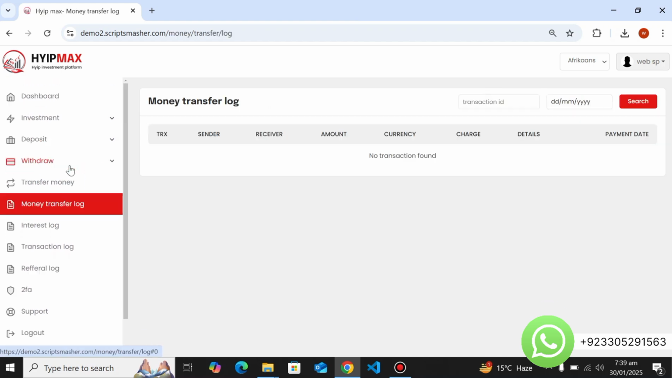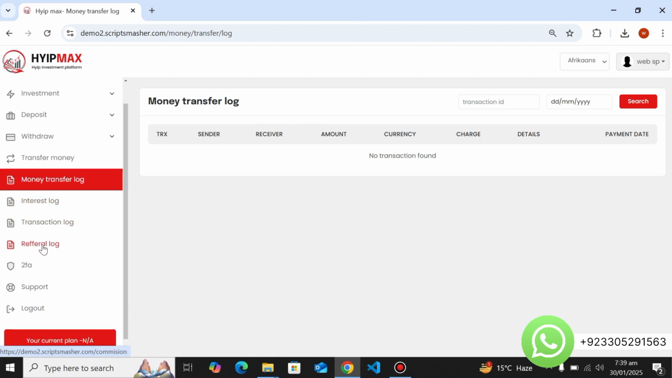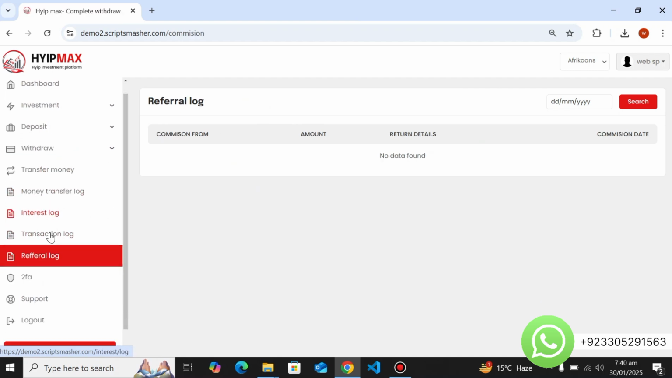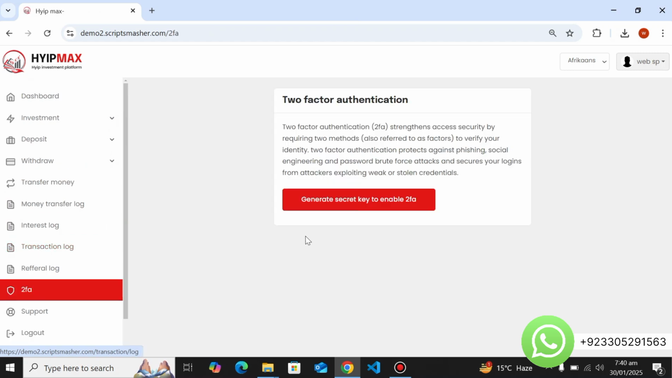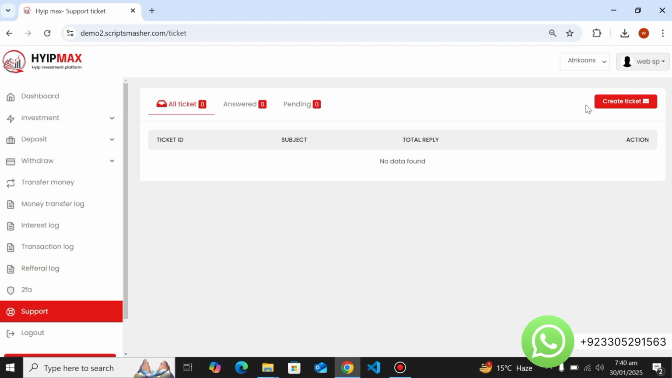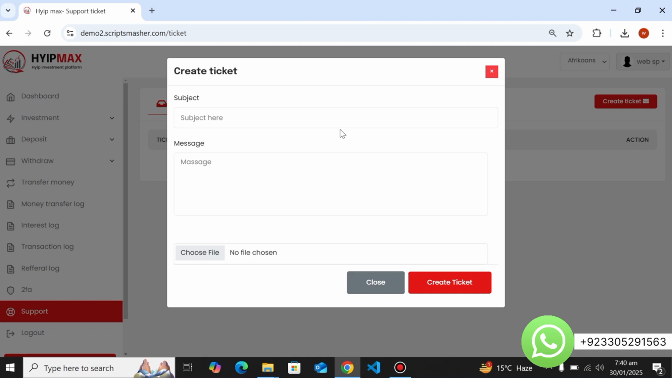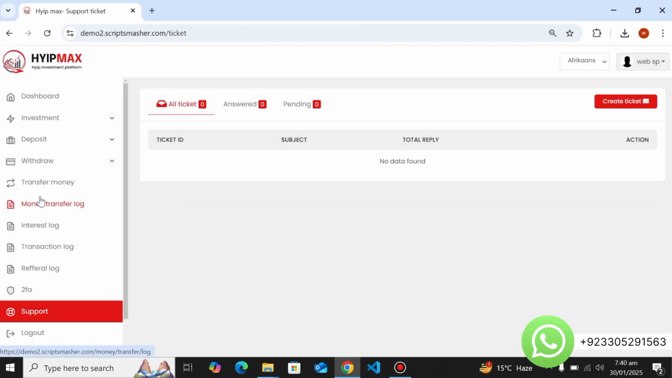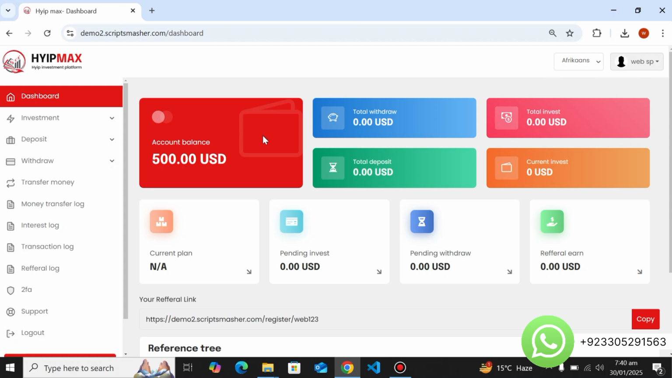Here are the money transfer logs. So you can see all the money transfer logs, your interest logs, transaction log. Here you can see all your referral log. You can turn two-factor authentication on or off from here. You can see your current plan. Here from support, you can generate a support ticket to the admin in case of any issue. So this is the complete user panel overview of this website, and it has 7 different templates as well. I mean 7 different designs of this website are available that you can change from the admin panel.